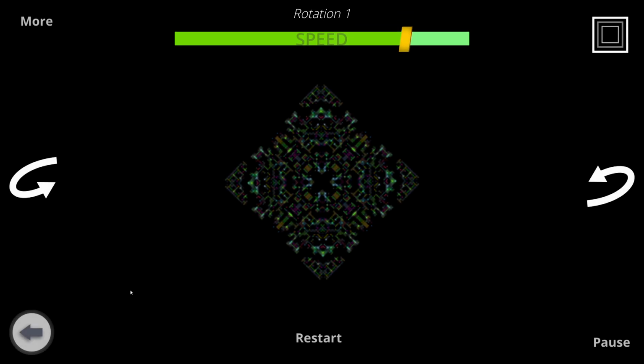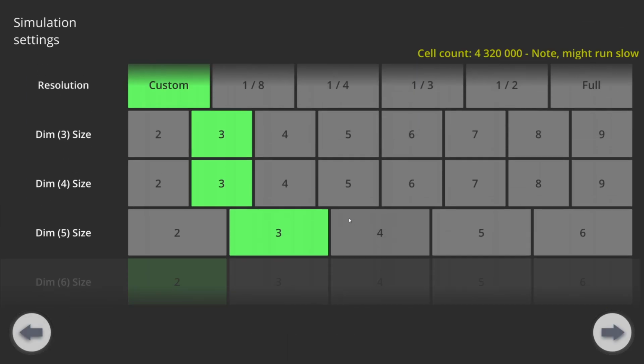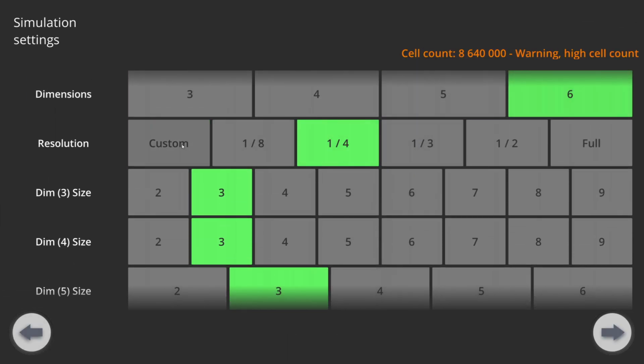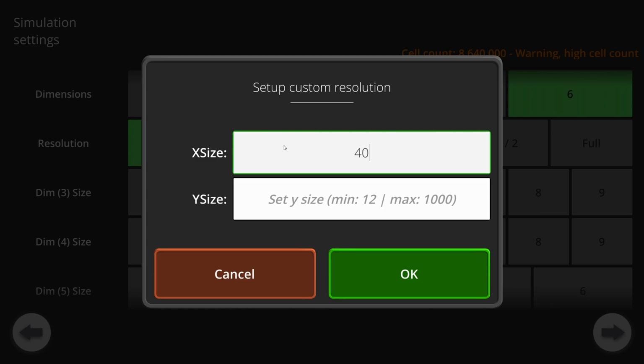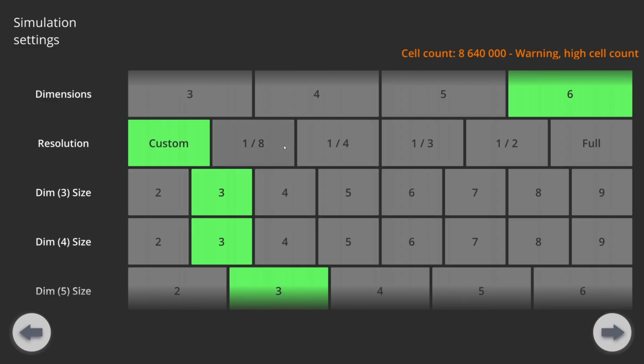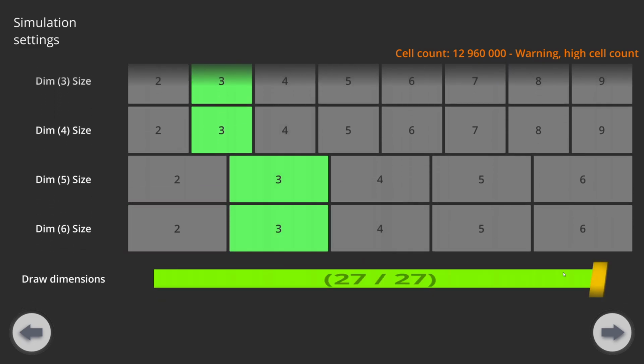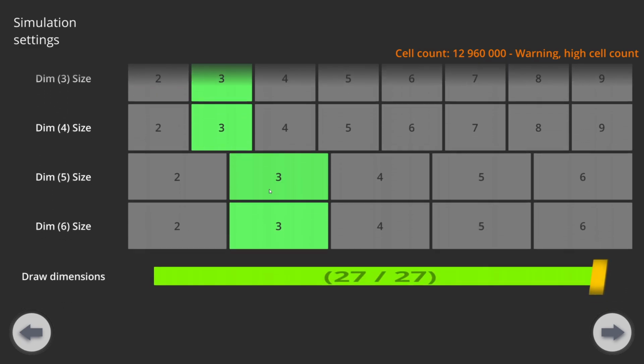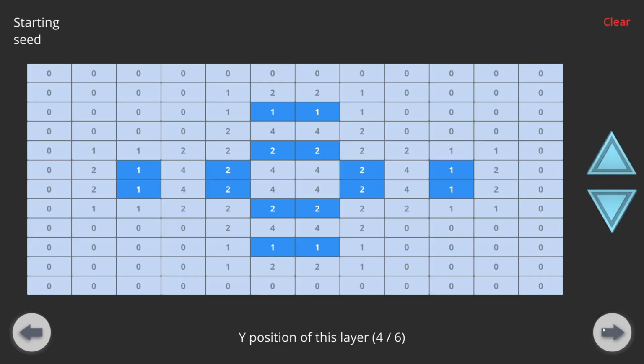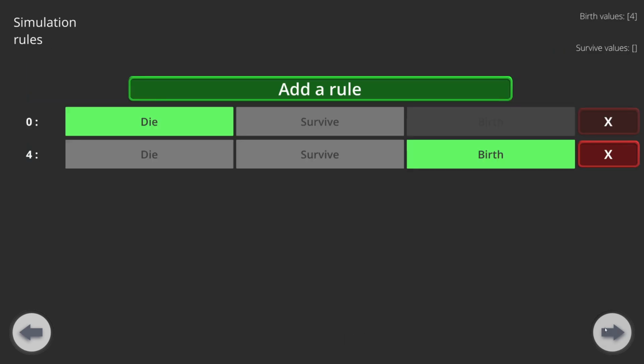Especially these symmetrical forms. Moving forward into 6D, we can now see that there are already millions of cells in the simulation, so this is going to be a little more taxing for the computer, and also there's going to be a lot more information to be rendered in the simulation. We are using the same seed and neighbor count and starting the simulation from the beginning.